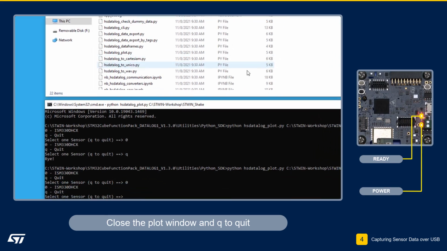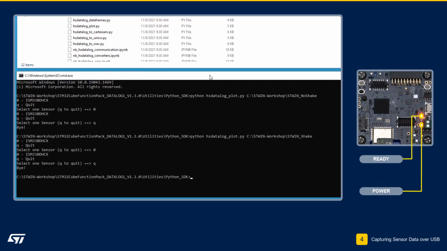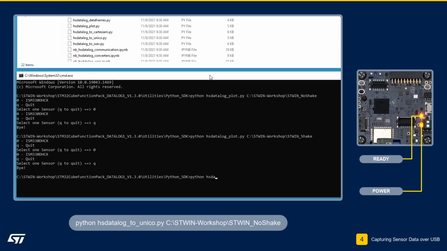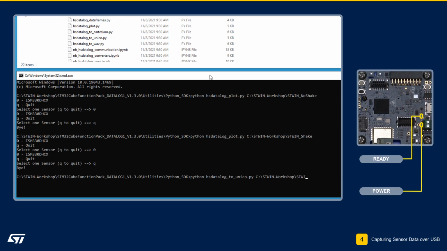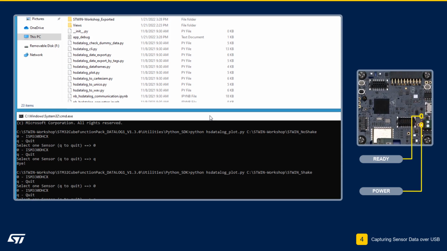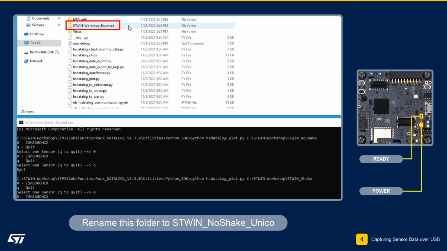We will now convert these data files into a format compatible with the STMicroelectronics application for use in our next training module. Run the Python script by typing in the following command followed by Enter. python hs_datalog_to_unico.py C:\STWIN_workshop\STWIN_no_shake. The Python script exports the converted data files into a new folder called STWIN Workshop Exported. Rename this folder to STWIN No Shake Unico.